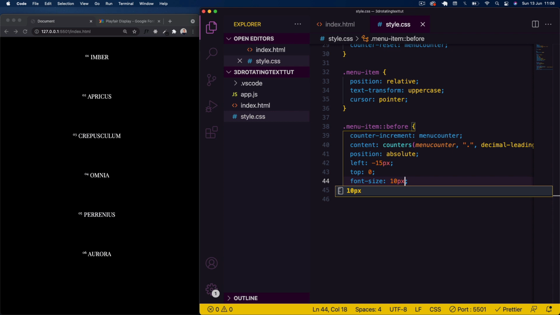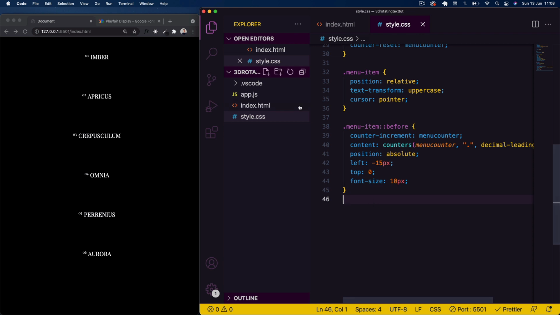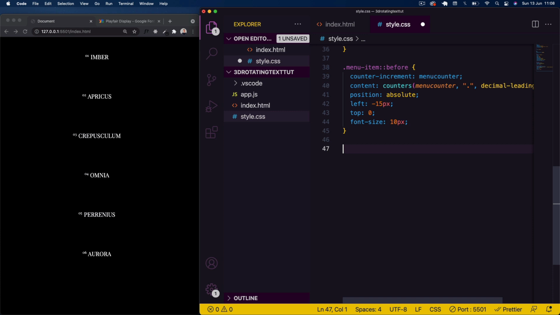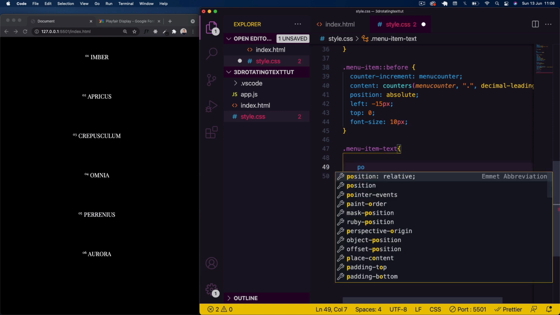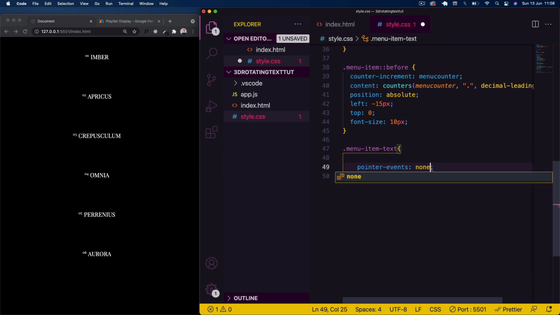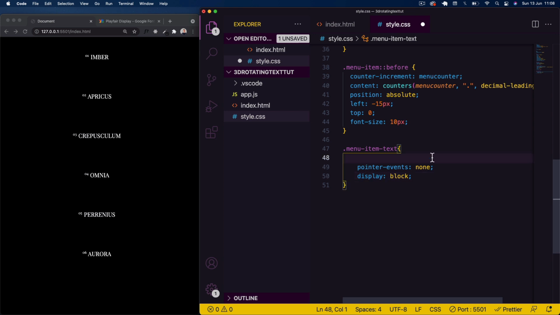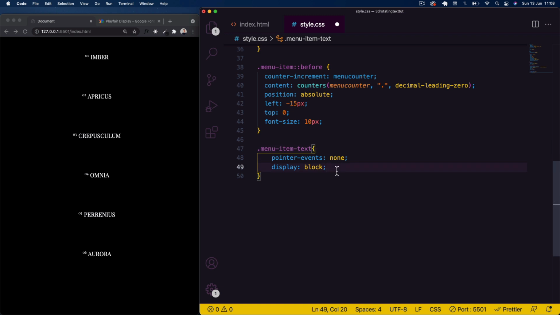Okay, so now underneath this, next thing I'm going to do is go to our menu item text, so the actual text within these spans or these divs. So to do that, let's come under here, we'll just say dot menu hyphen item hyphen text. And here I'm just going to set the pointer events to none, just so the user can't perform any clicking actions on them. And then we're going to display these in block. This is a span, so we need to display this with block so we can apply CSS transformations to the span.